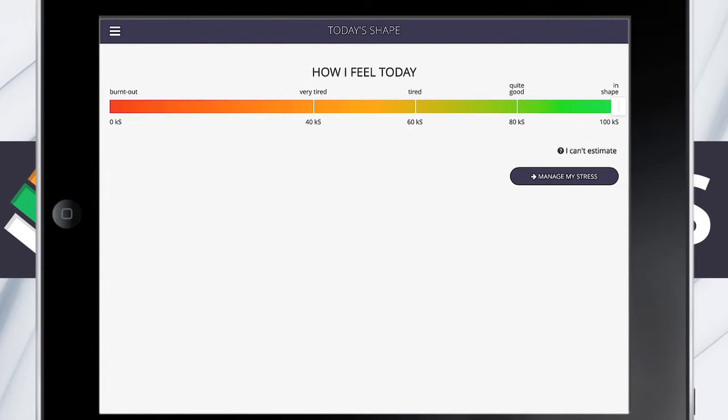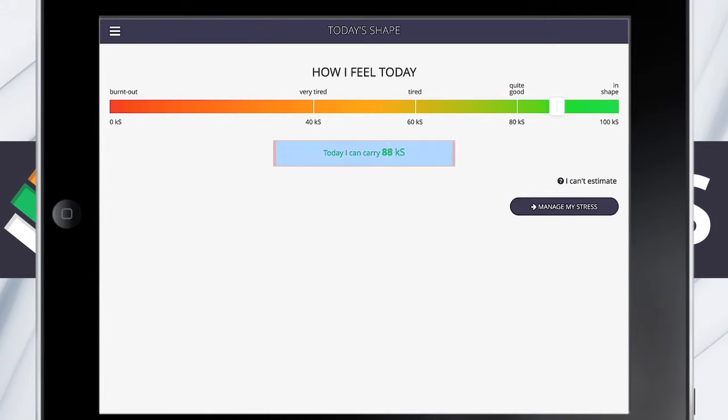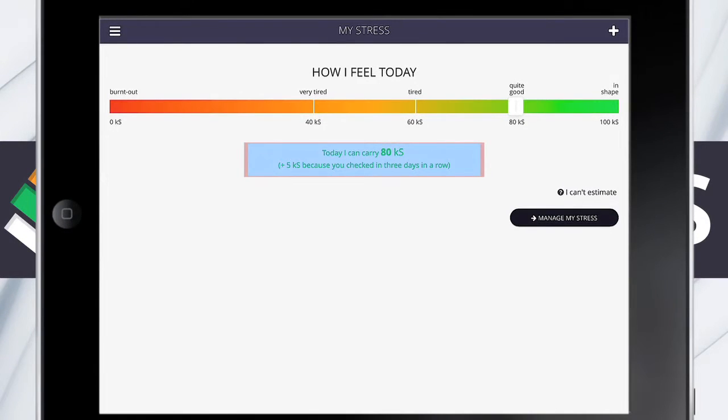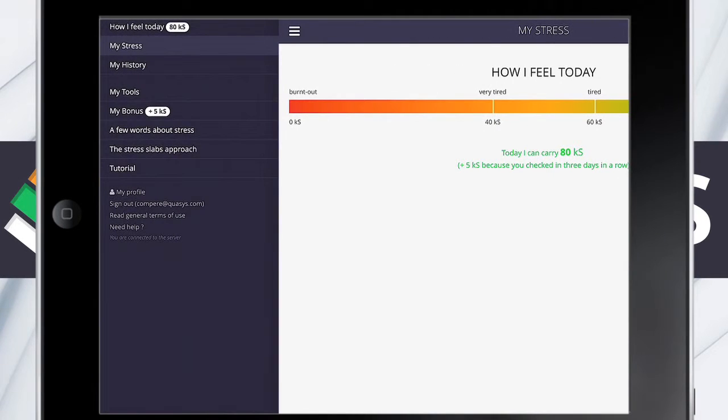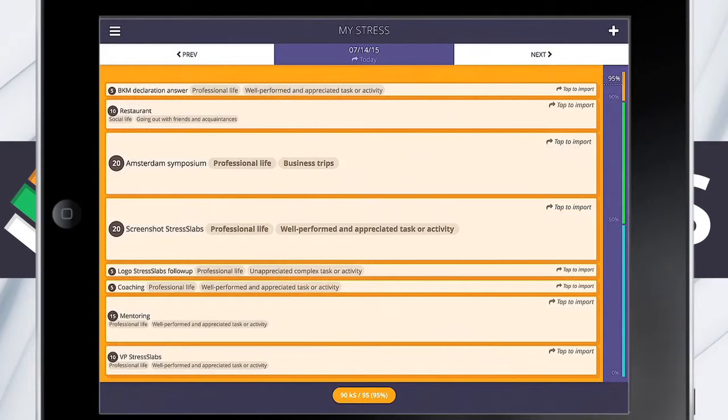When using StressSlabs, upon the first opening of the day, the screen to estimate how I feel today appears. I can move the cursor to the digit of kilostress I feel able to carry that day. Using the app more than 3 days in a row is rewarded in the form of 5 kilostress that are added to the form of the day. In other words, the daily use of StressSlabs allows me to carry or bear a little more kilostress.